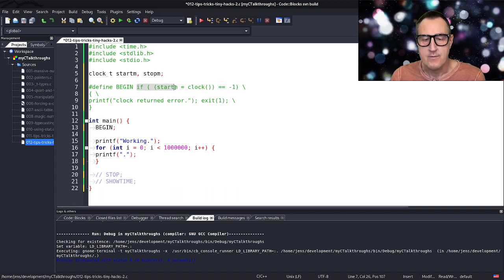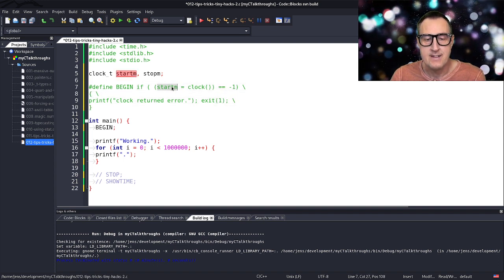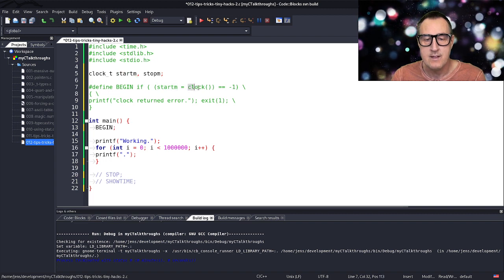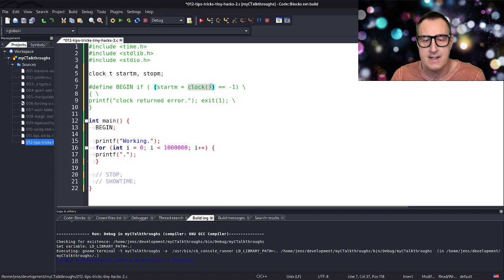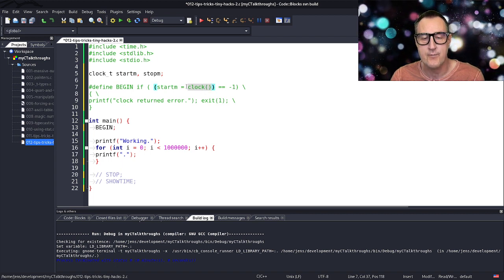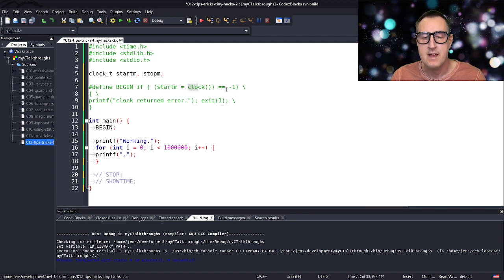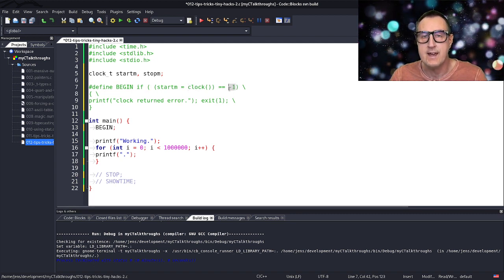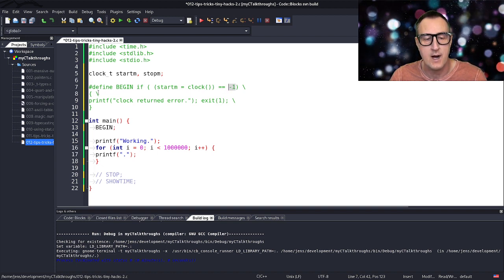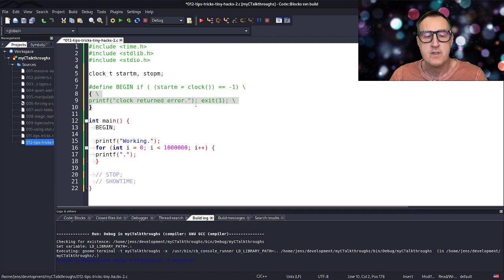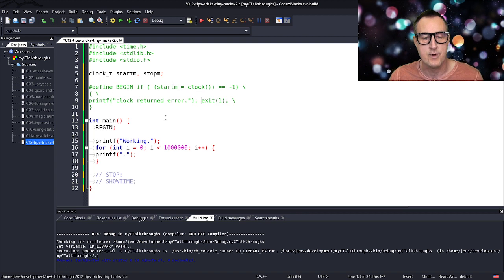So what we do here is we just start the clock. We define that start_m will be assigned the actual value, exactly in this moment, returned from the clock function. And if that failed for any reason, so if we get a result of -1, in that case, we just print out an error and leave the program.